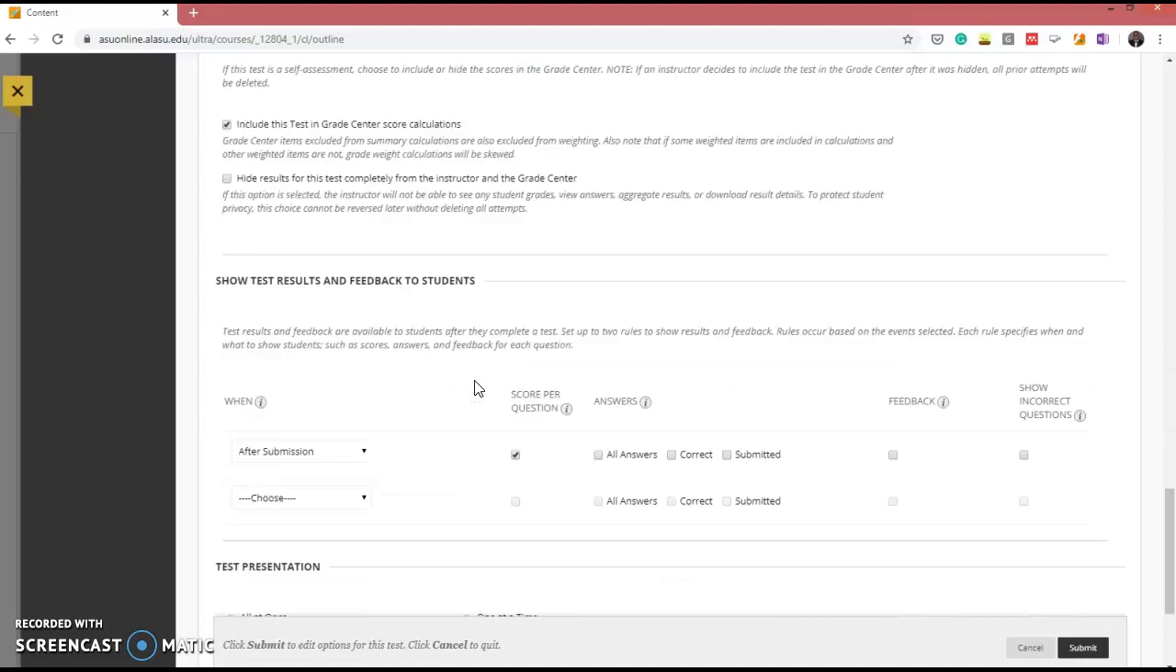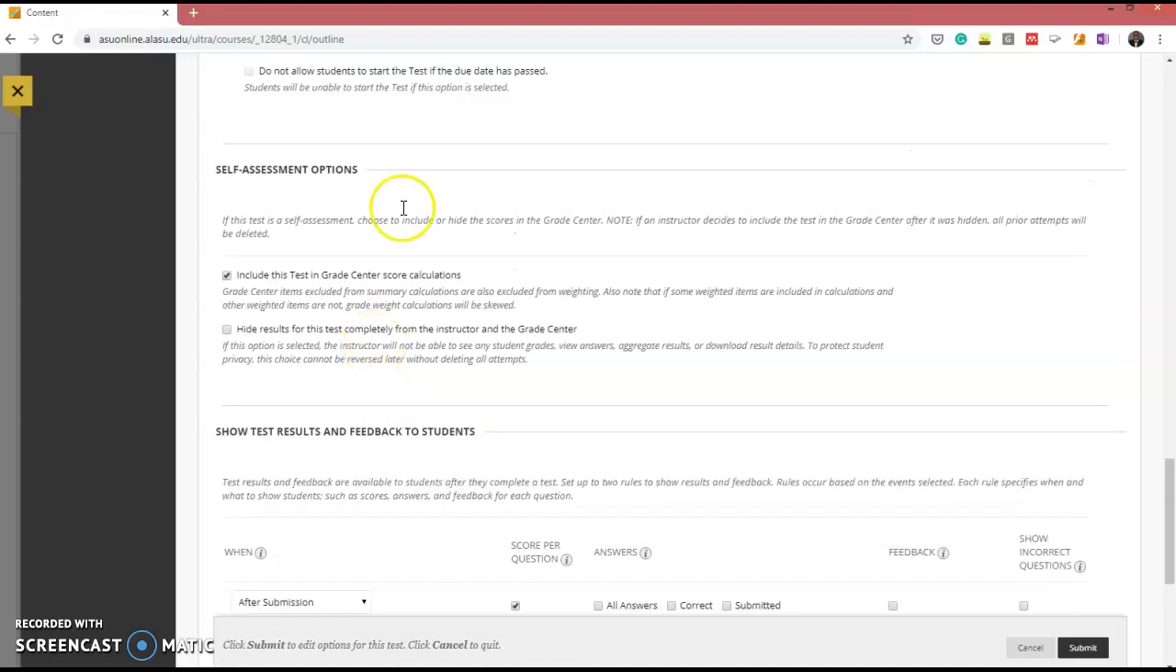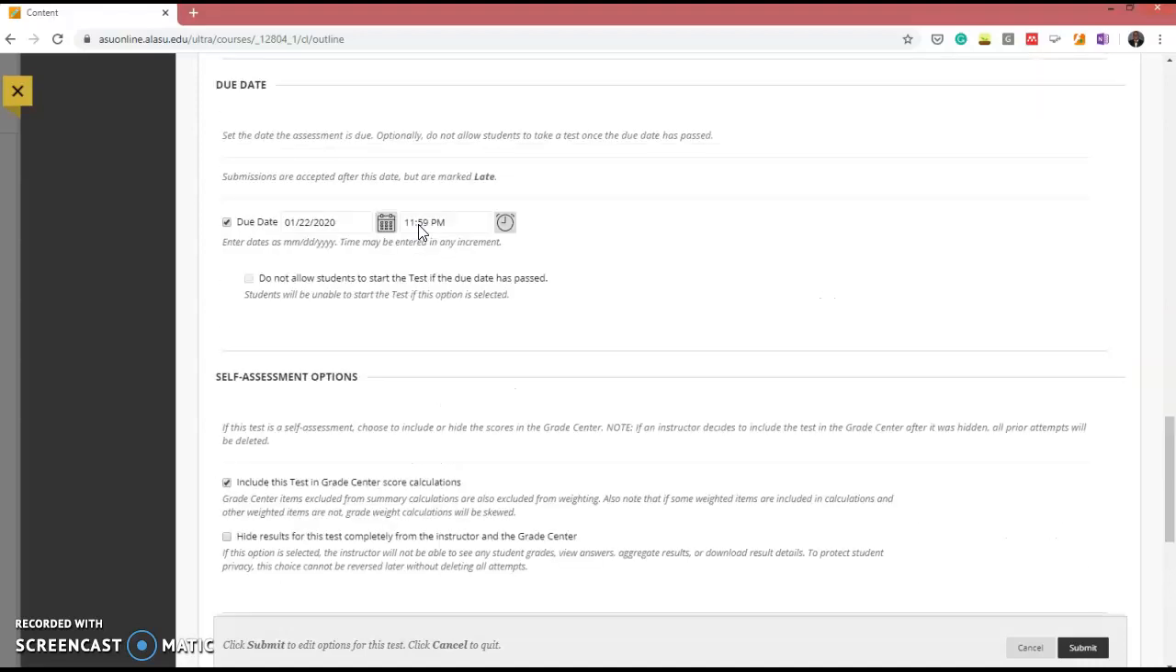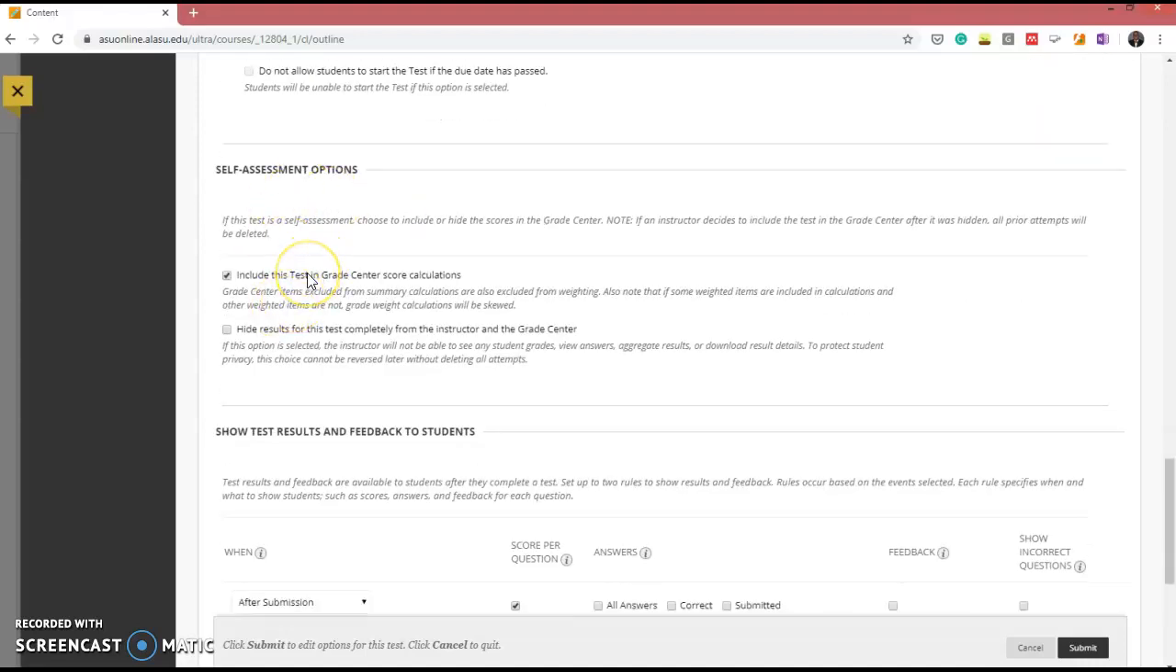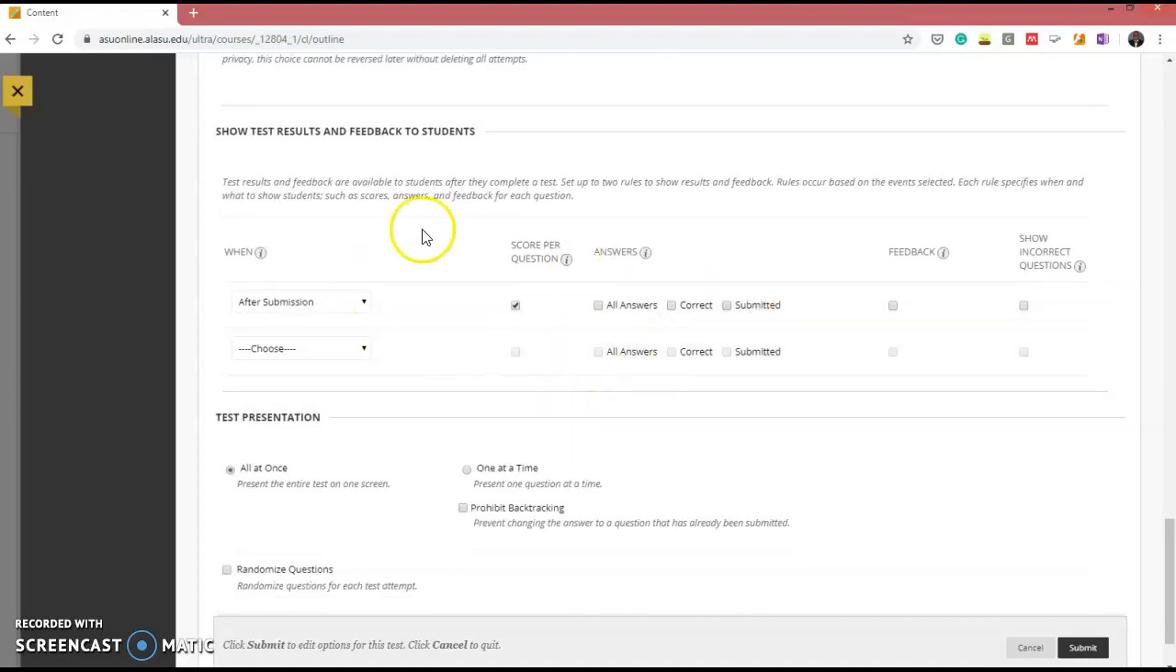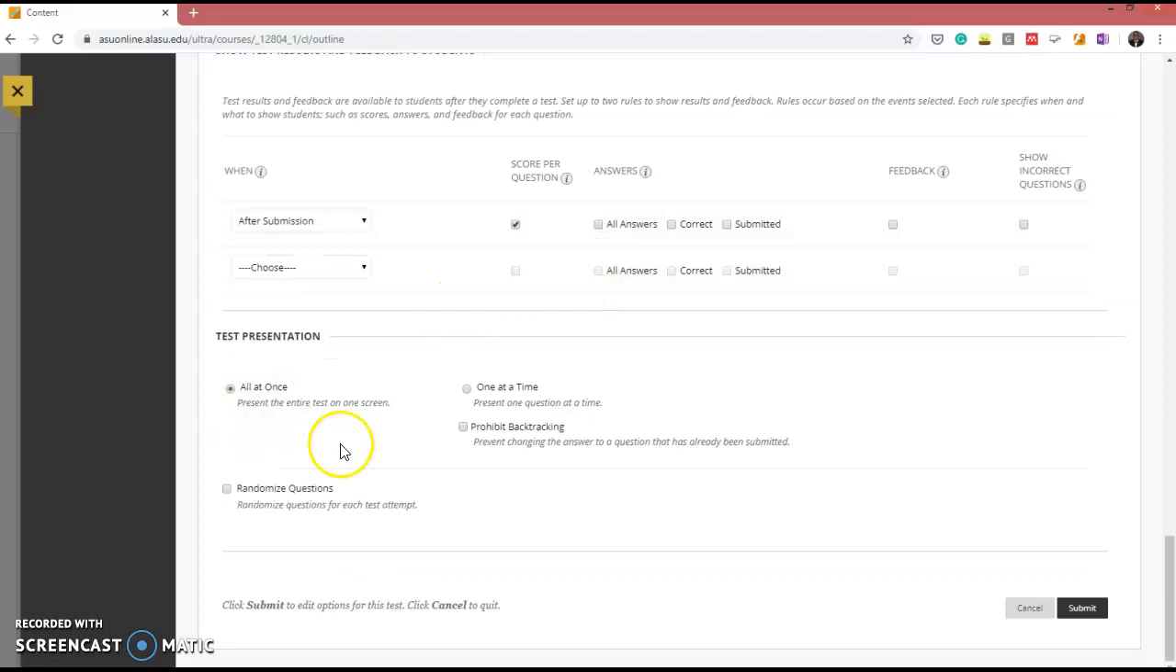As we continue to scroll down, you'll notice some of these other options I don't really bother with a lot. One of them, we're going to remove the test and grade center score calculations. We're not going to bother with show test results or test presentation. I want it to show all at once.